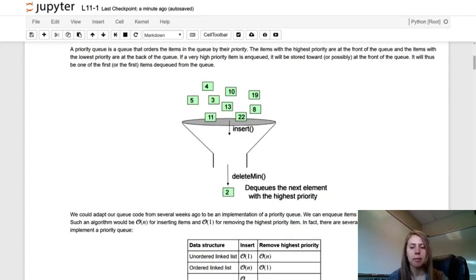So here's a nice diagram that shows several different items being enqueued or inserted into a priority queue. When we go to dequeue an item from the priority queue, we're going to delete the minimum. In this case, a smaller value is denoted as a higher priority. So this is going to dequeue the next element with the highest priority.